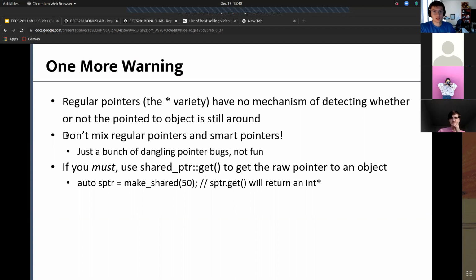If you have some object that is being pointed to by both smart pointers and raw pointers, as soon as the smart pointers get cleaned up, the object will get cleaned up, but the raw pointers will have no way of knowing that the object was cleaned up. So in general, you should either change all of your references to smart pointers or you should probably just leave them.